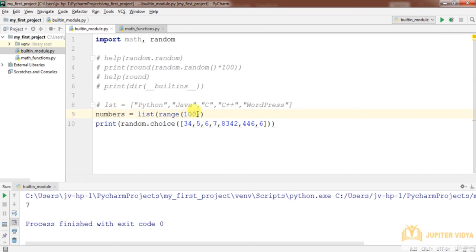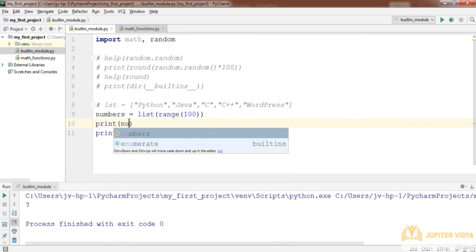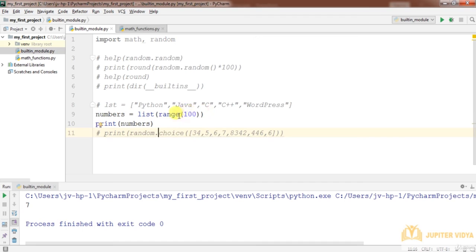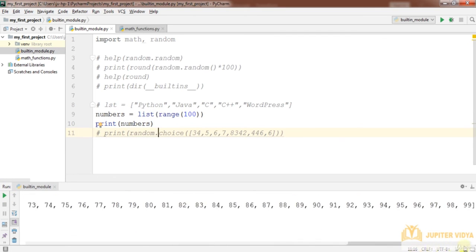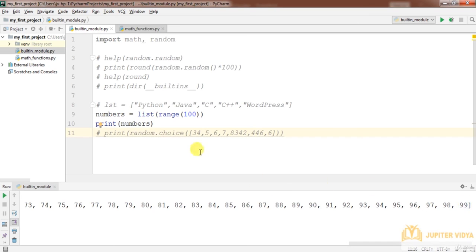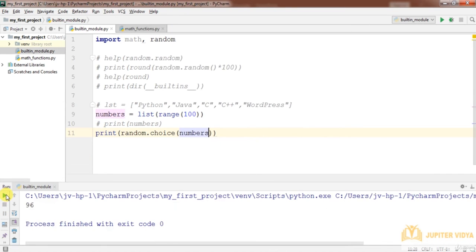Now this numbers, let's do one thing. Print the numbers first, then I'll come to this part. So it will create a list of numbers from 0 to 99. See here. So 0 to 99. Now we have numbers. And here instead of this list, I'll pass this numbers. Let's test it and see. Now it will return a random value between 0 to 99 from that list.